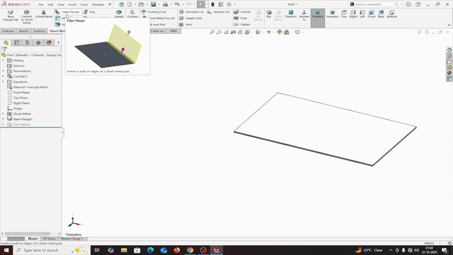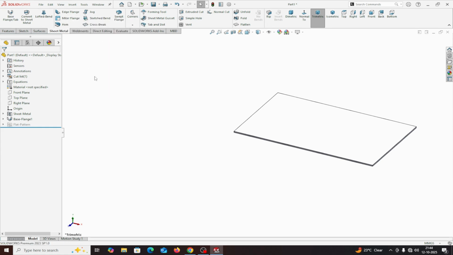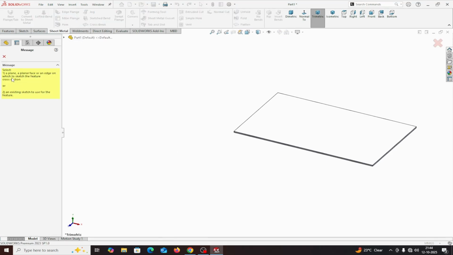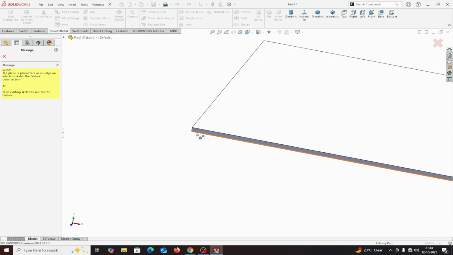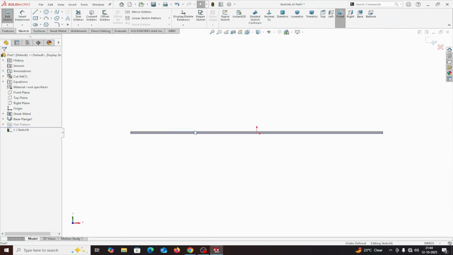In edge flange we have only a single wall, and only one flange is created. But in miter flange, there are multiple flanges. While we create a miter flange, we create multiple walls in flanges. This is the difference between the normal edge flange and the miter flange. I will show you. Click on miter flange. Now the system asks for a plane, planar face or edge. Suppose I select this face.